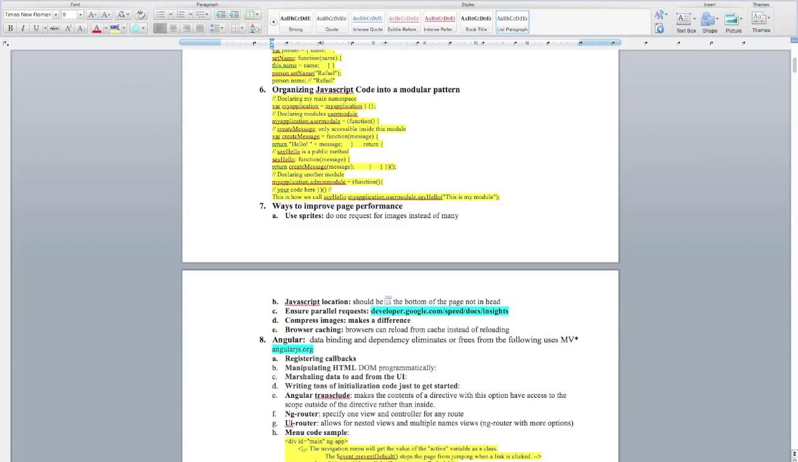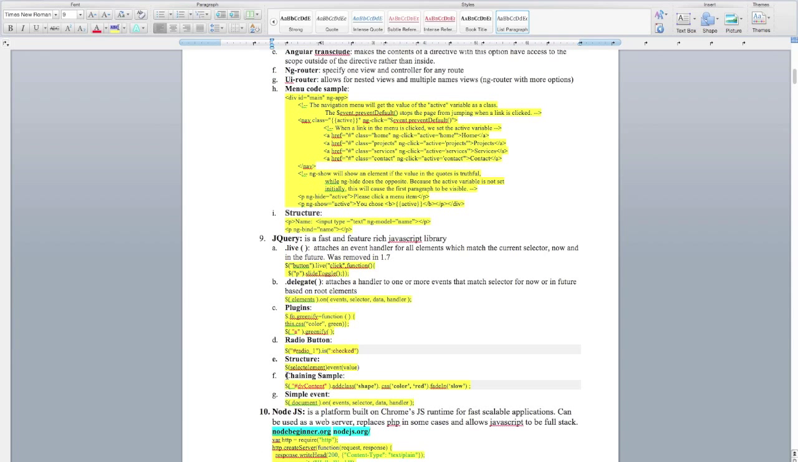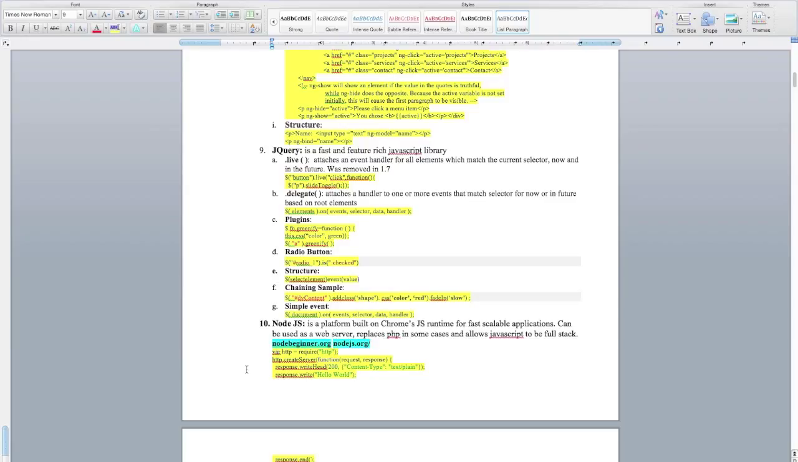JavaScript also has several frameworks that I like to work with personally and that you need to familiarize yourself with. They are Angular. Angular is used to bind data without using as many callbacks. Makes life a whole lot simpler. jQuery is a fast, feature-rich library of JavaScript. It allows you to access data quick, fast, and in a hurry. Node JavaScript replaces PHP and allows for JavaScript to be full stack.